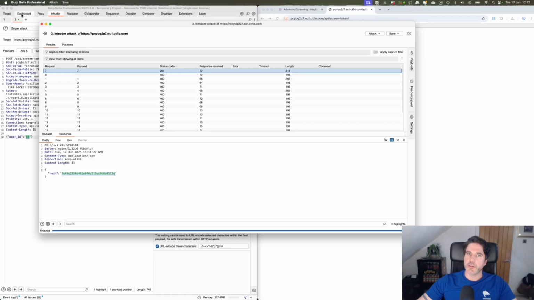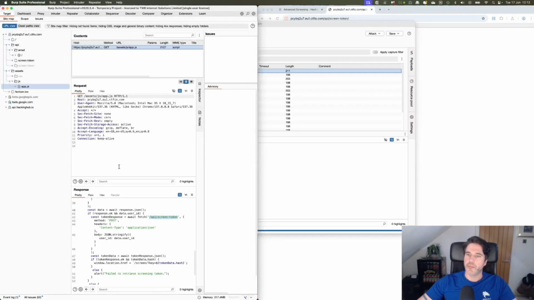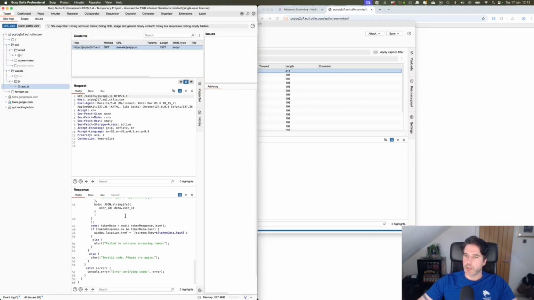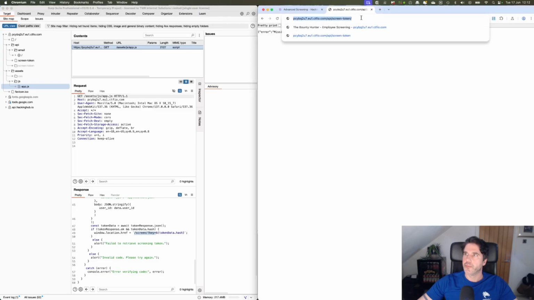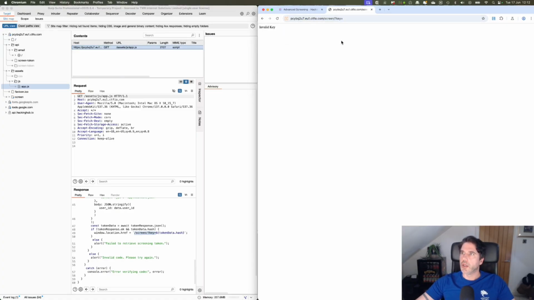So if we go back to our app.js file, you can see that it has also leaked a token area where you can go to /screen and then put your key value, which is the token that we've just created. So let's just try that. Let's copy /screen?key. And we get an invalid key.